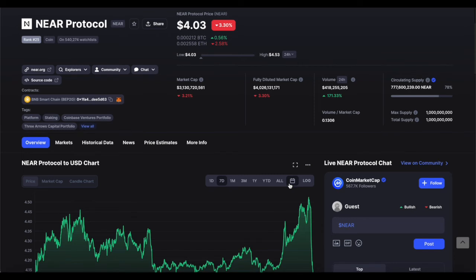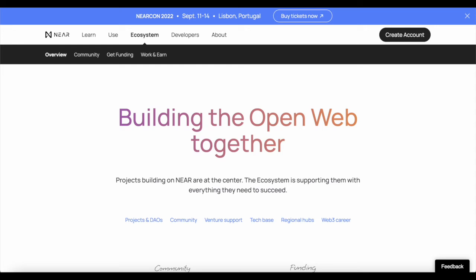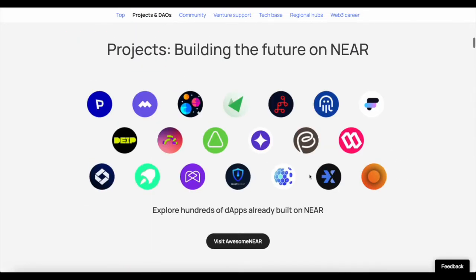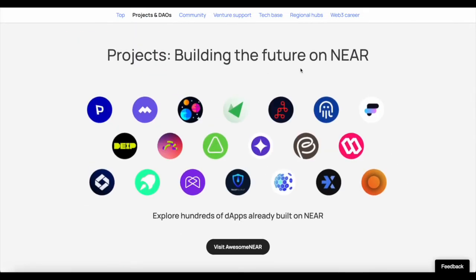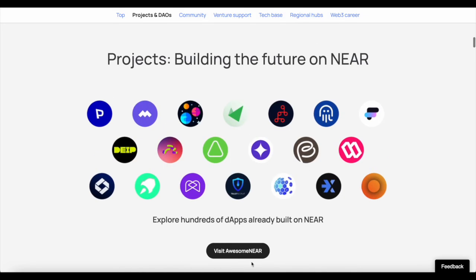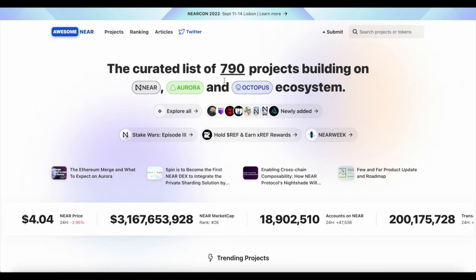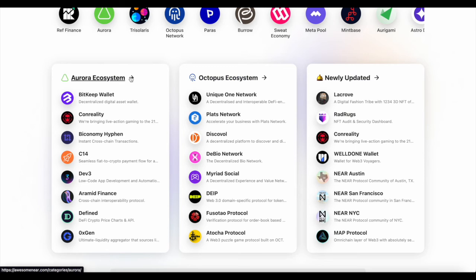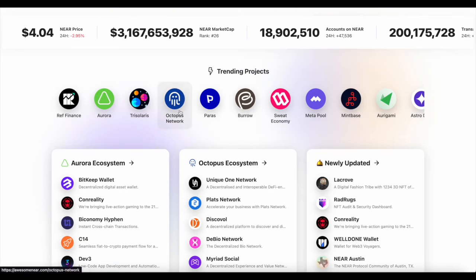So in many ways, I guess by now you can finally see that this network clearly has a lot of potential. But if you don't believe me, take a look at the ecosystem. This is their vast ecosystem. They want to build the future of dApps on Near, and it's already happening. And with the help of their new software developer kit, a whole lot more applications will be able to be built on Near. The curated list shows 790 projects being built on the Near, Aurora, and Octopus ecosystems. Fascinating. These are some of the trending projects.